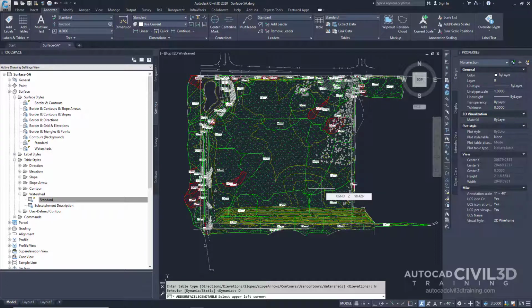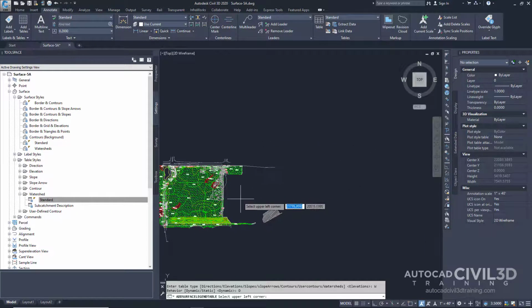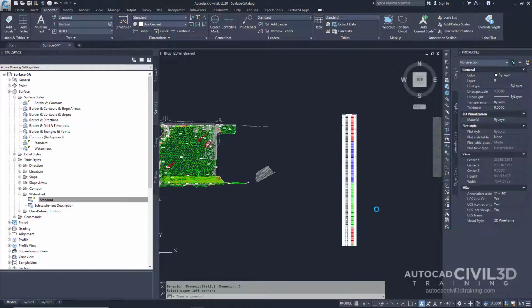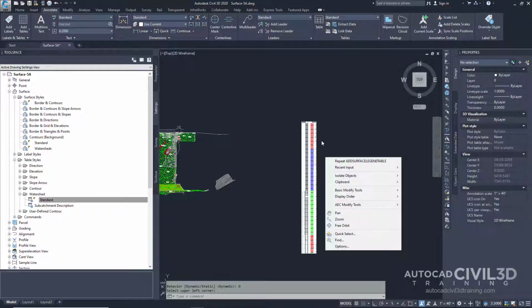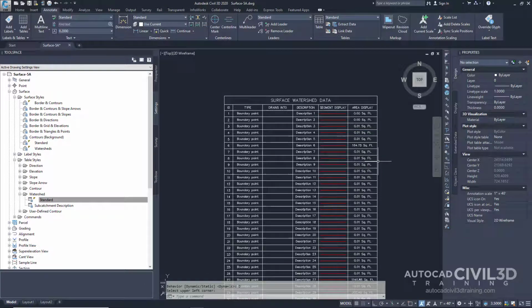updated. Next, it's asking us to click a location in the drawing where you want the upper left corner of the table. I want the legend table to be displayed over here. So now you'll see what we've got going on here. So that's how you go about creating a watershed legend in Civil 3D.